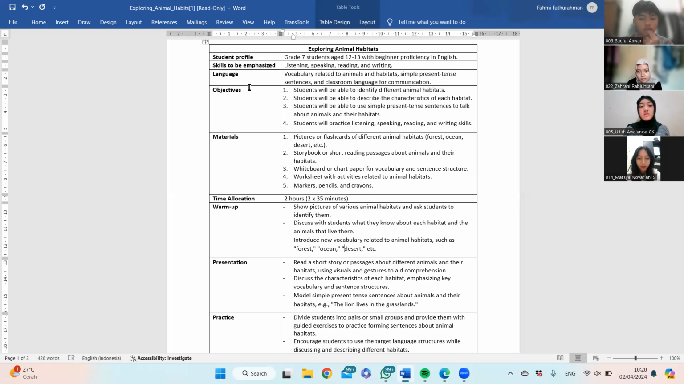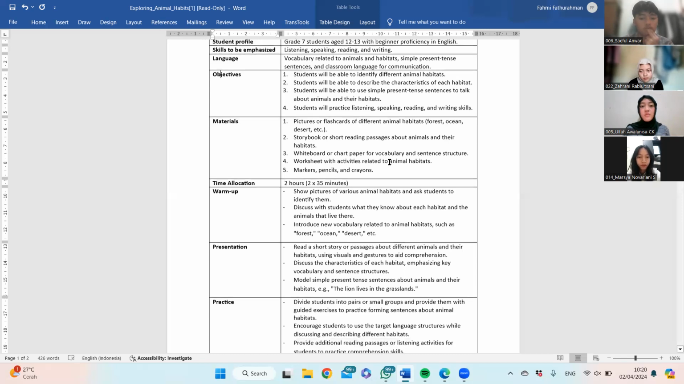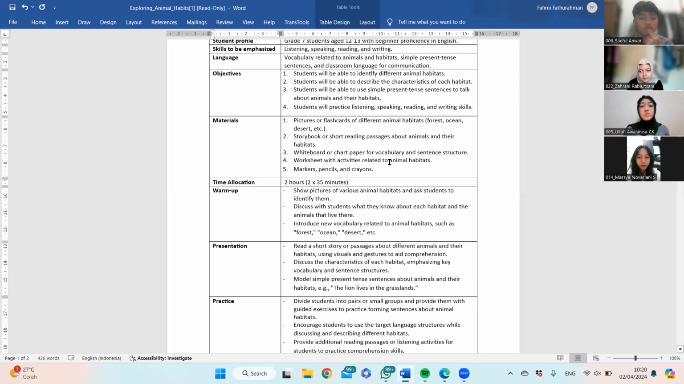The language: vocabulary related to animals and habitats, simple present tense sentences, and classroom language for communication. And for the objectives, by the end of the lesson, we want the students to be able to identify different animal habitats. They will be able to describe the characteristics of each habitat. They're able to use simple present tense sentences to talk about animals and their habitats. Last but not least, they will practice listening, speaking, reading, and writing skills.